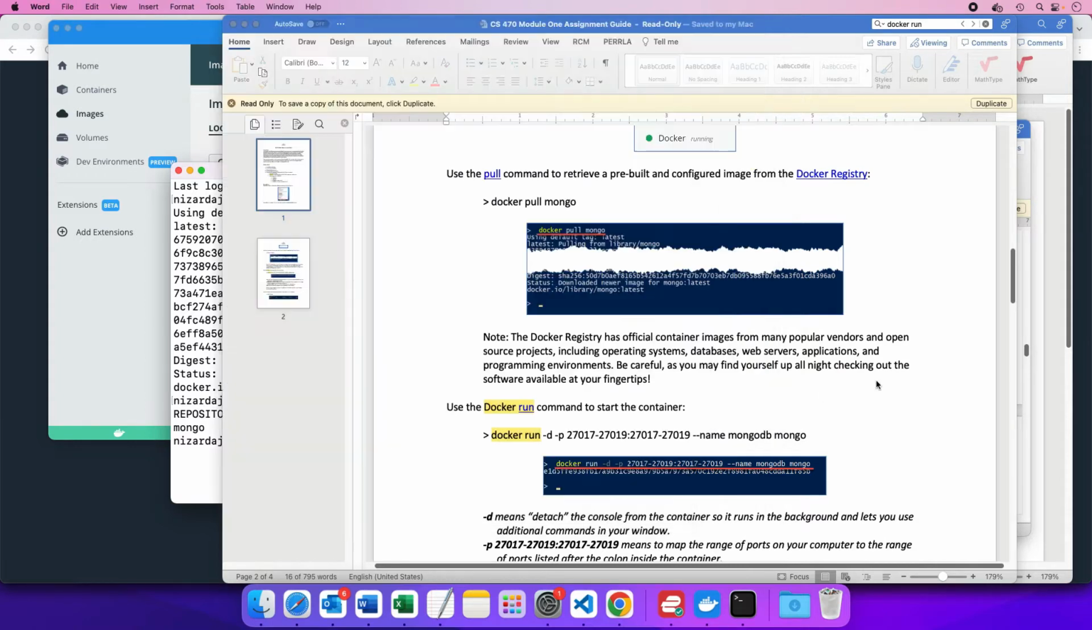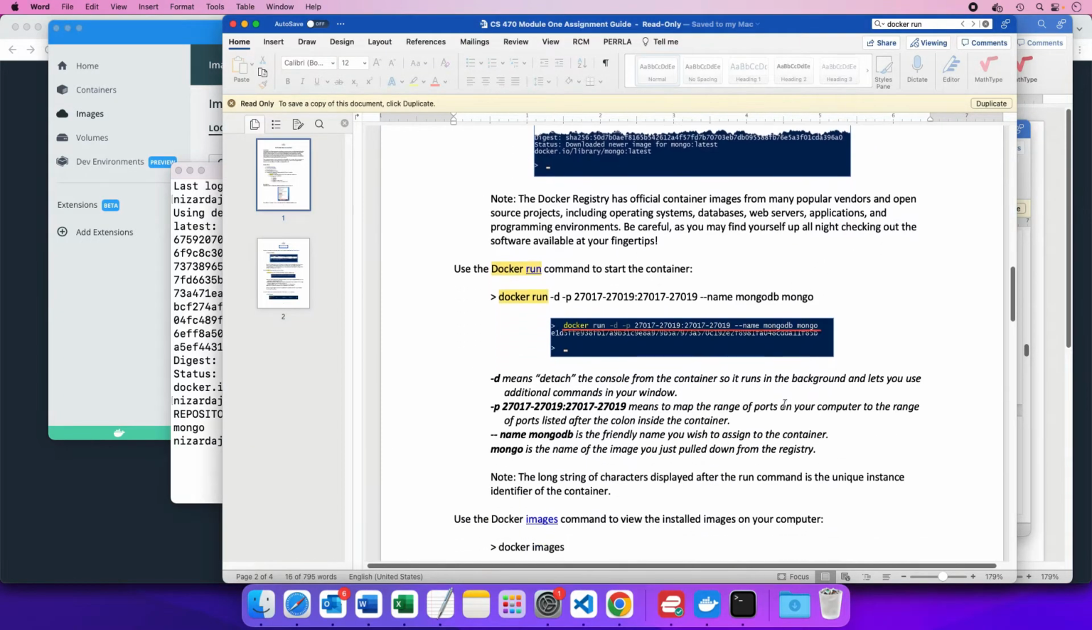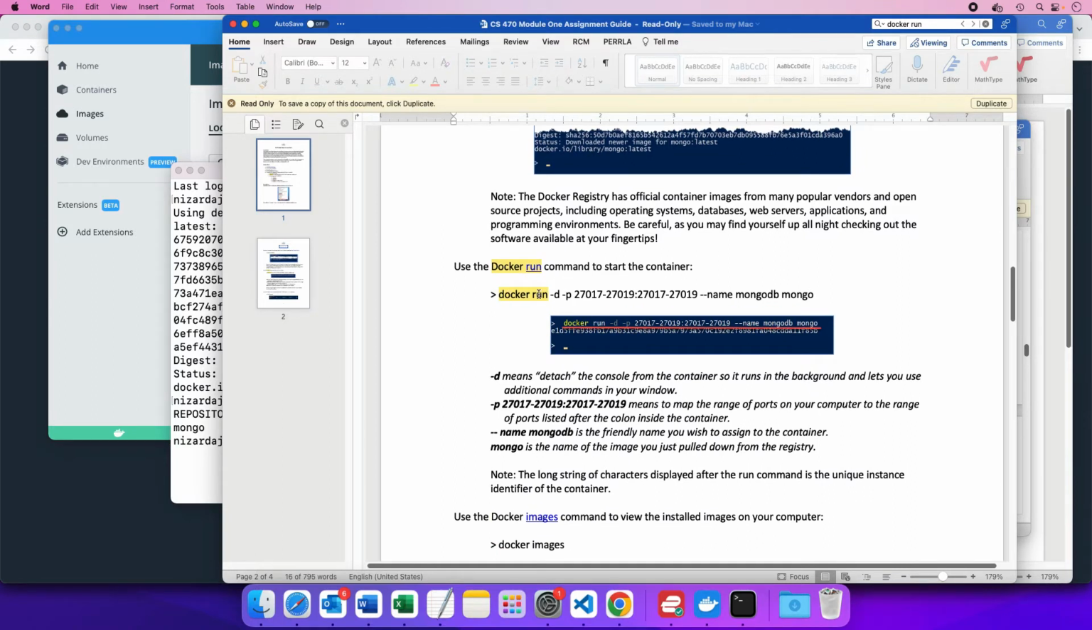Okay, so now going back to here, we need to issue the run command, and basically what this is going to do is create a container for me based on the MongoDB that I just pulled. To understand this command, docker is docker, run is the run command. Minus d is short for detach, so that you can do other things on your computer.